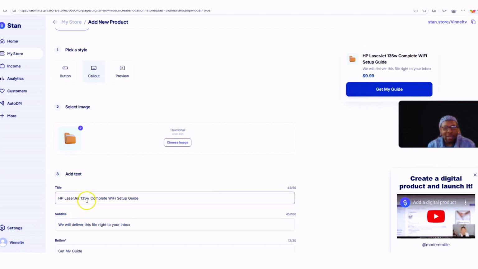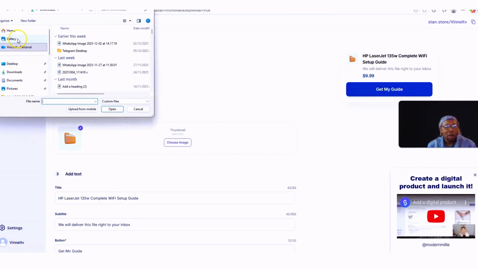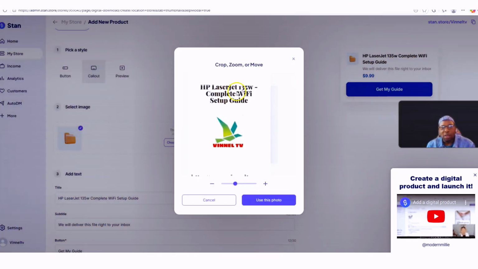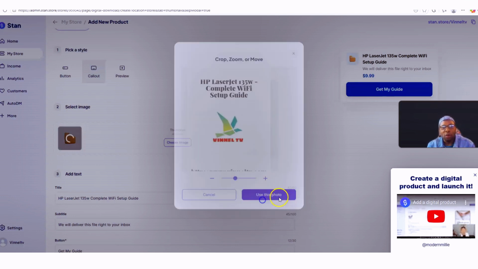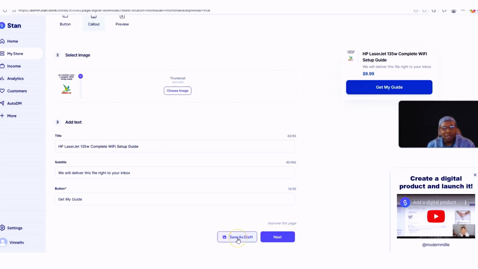HP LaserJet 135 complete Wi-Fi setup guide. You choose the image, drag image here or upload the image. So we're going to select, then you go to gallery and look for the image HP LaserJet, then select use this photo. Now this image is attached, and if you look on the product, you will see it here on top. Save as a draft. If you want to save this and come back later on, you can select save as a draft, or you select next.